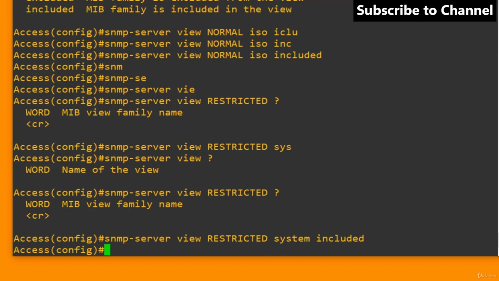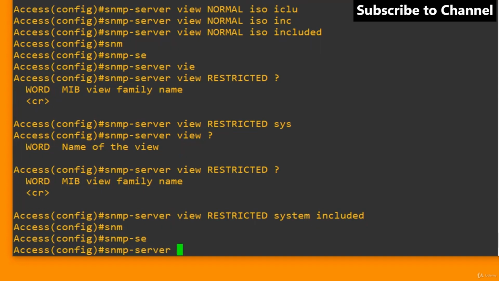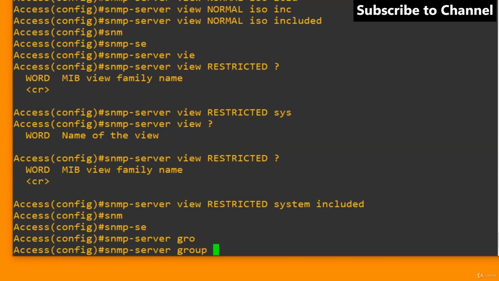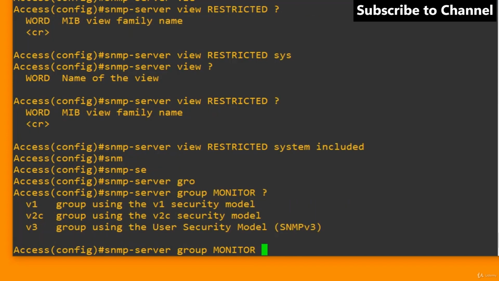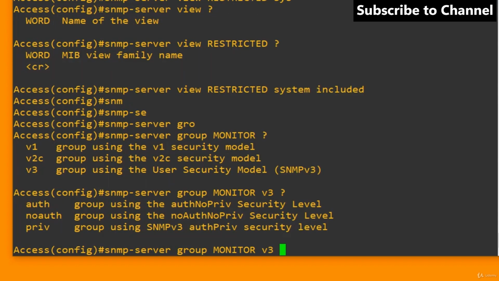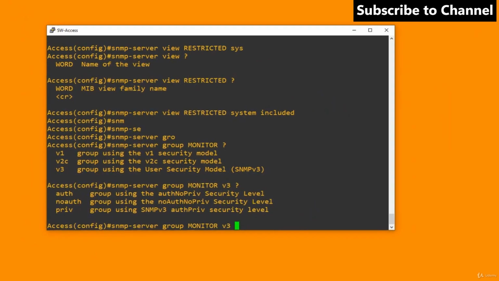Next, we should specify SNMP v3 permissions. And we have to create a group to define these MIB views to. So snmp-server group, we'll give it the name monitor, and here we'll specify the version, which is v3. And now we get into the security levels for SNMP v3.